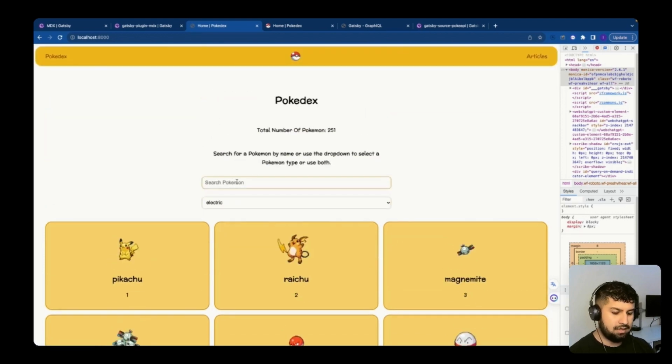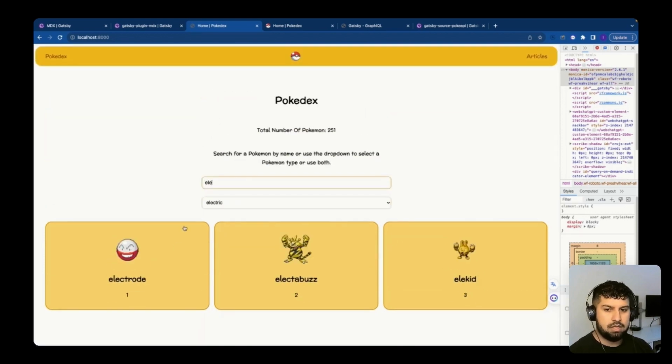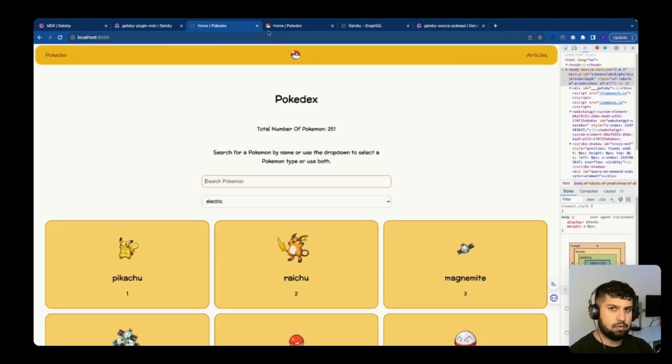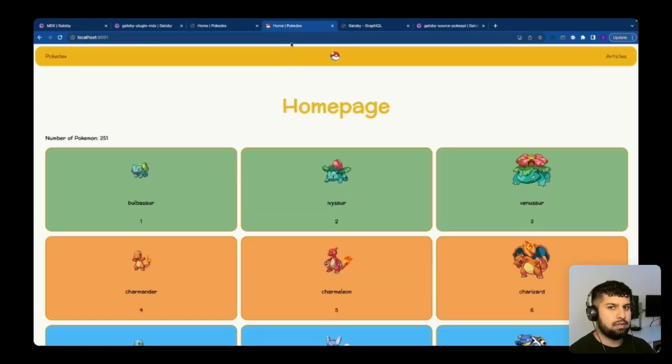I can add that in as well. So I can filter it down. So elect, and then there are two Pokemon with elect within their name. So that is fine as well. So let's add this into our functionality. So in our app, we need to render that over here. So let's go ahead and essentially create a search component or a search bar component, and then a drop down component as well.